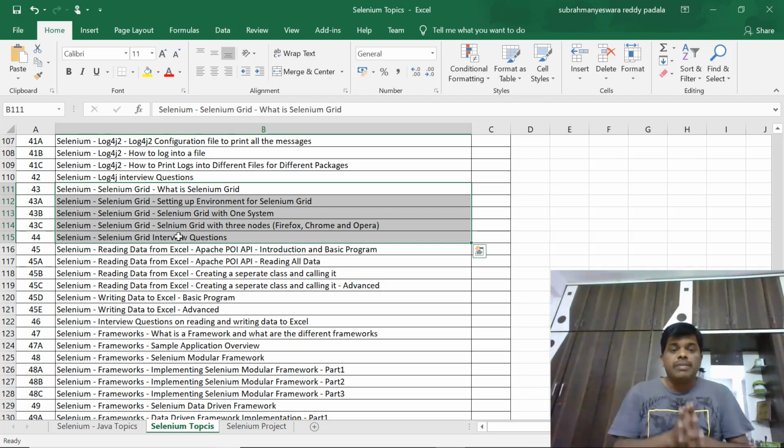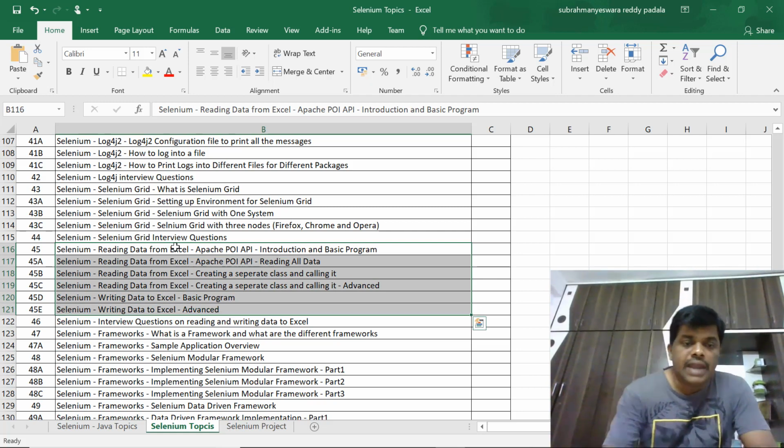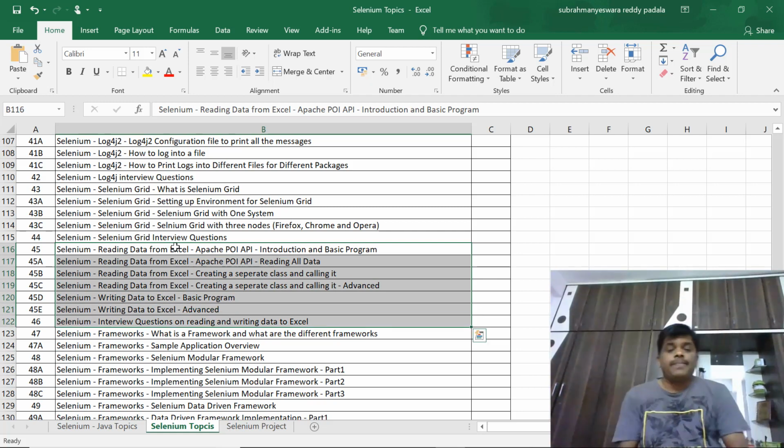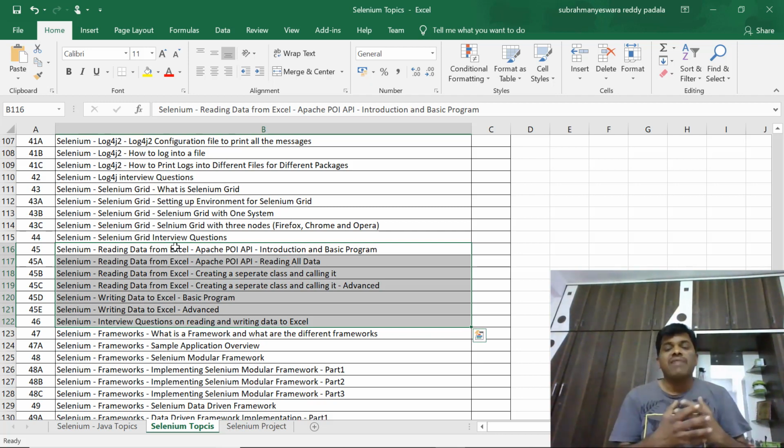Okay, so Selenium Grid is also an important one. So we will see that one as well, and then we will see how to read and write data to Excel. Okay, so this Excel reading and Excel writing is mainly used in data driven framework. That means most of the data that we use, we normally keep them in Excel files, and we use Selenium to read the data from the Excel and use it in our applications, and any results or anything generated, we can write them back to the Excel.